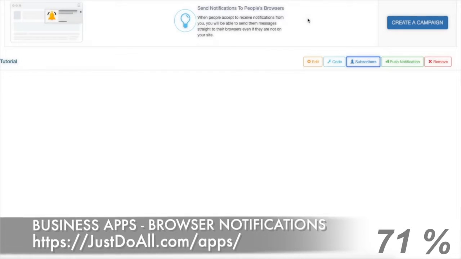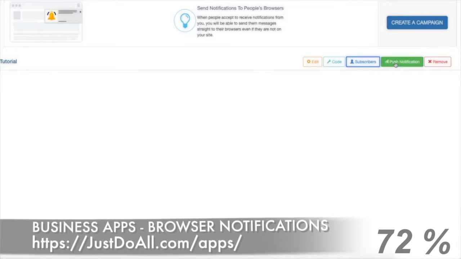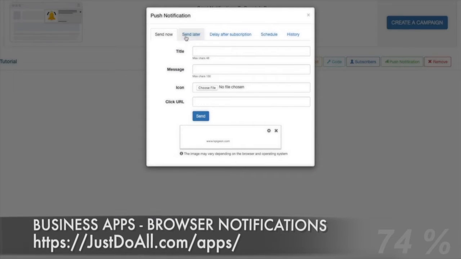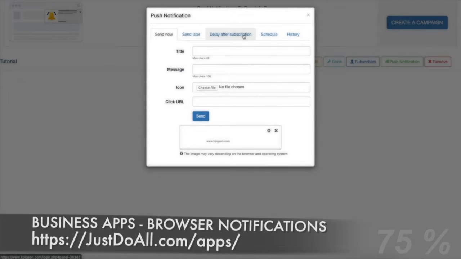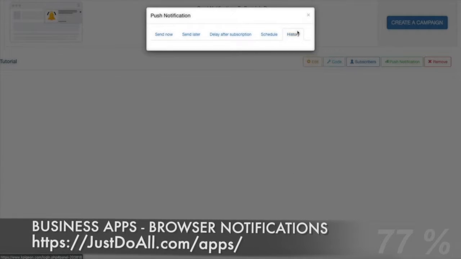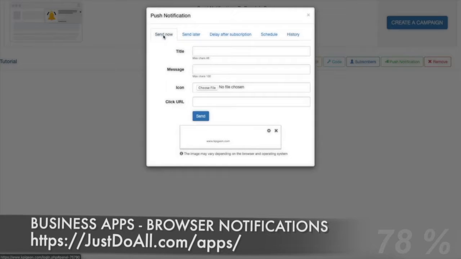Next up, we can send a push notification to me in this case. So we're just going to do so. You can select to send now, send later, delay after subscription. You schedule when you want to send it, or you can also see a history that you already sent.